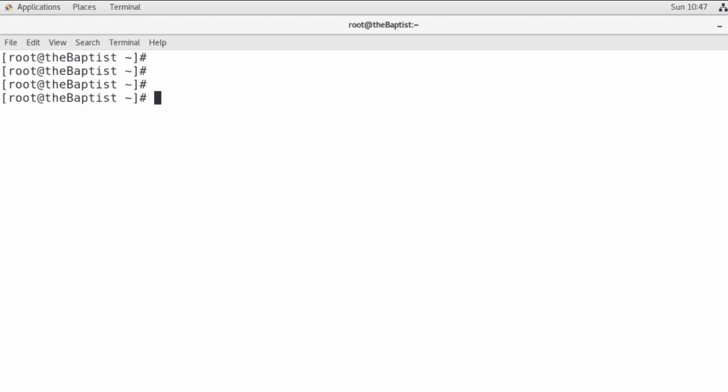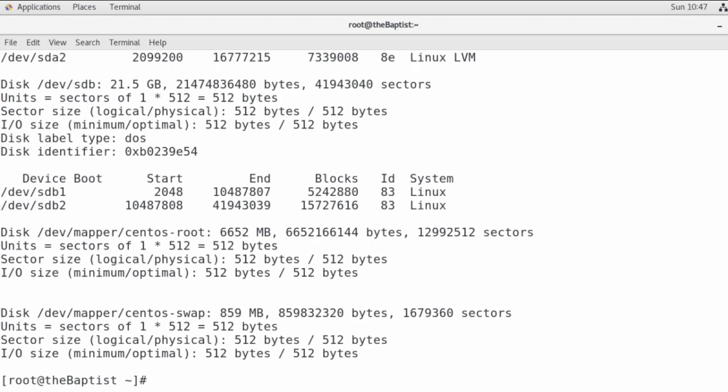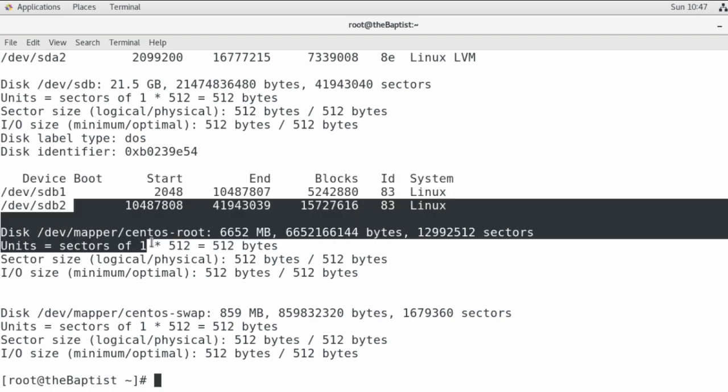Now I'll clear the screen. Now the partitions are created. That means sdb, you can view that using the fdisk command, fdisk -l. It will show us that sdb1 and sdb2 are now created.